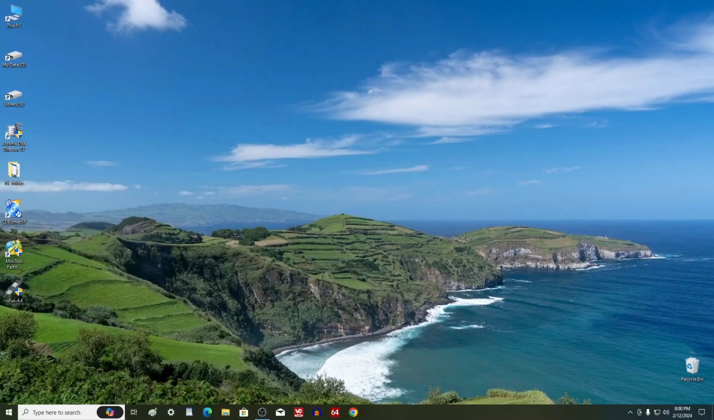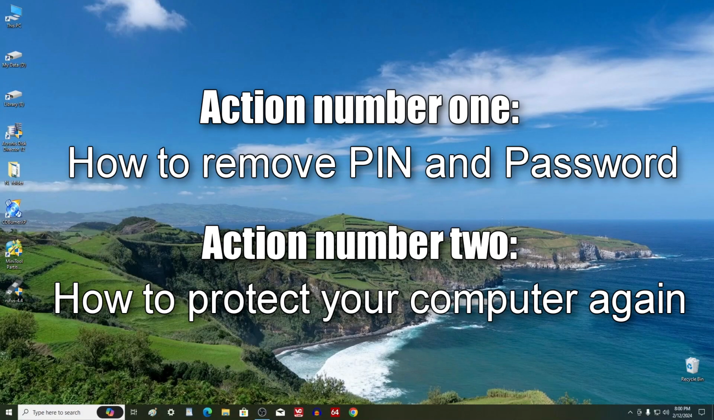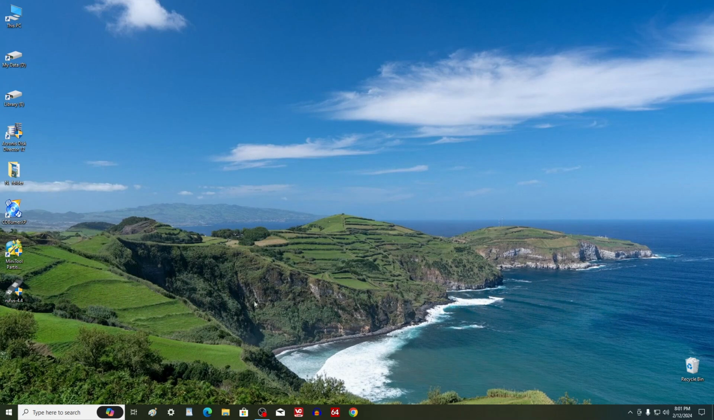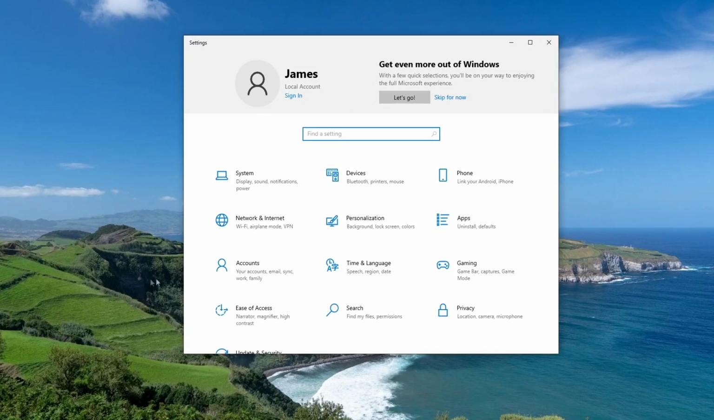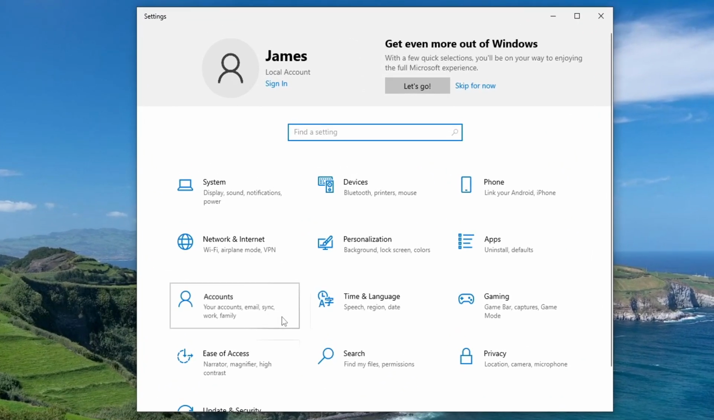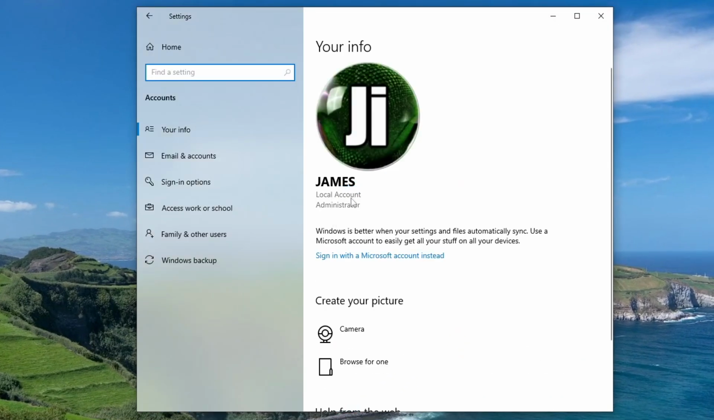How to disable the PIN and password on the lock screen when logging into Windows 10 with a local account, and how to make your computer secure again. We click the button Start, then Settings, Accounts, and here we see that my Windows 10 is running a local account. If you want to remove the local account password, then we continue with this lesson.